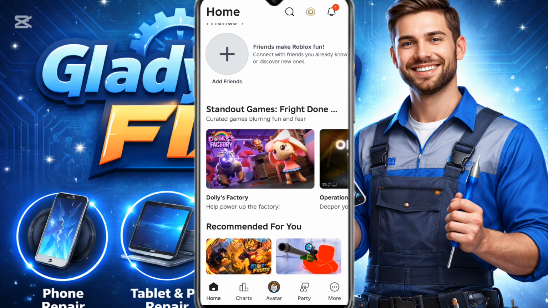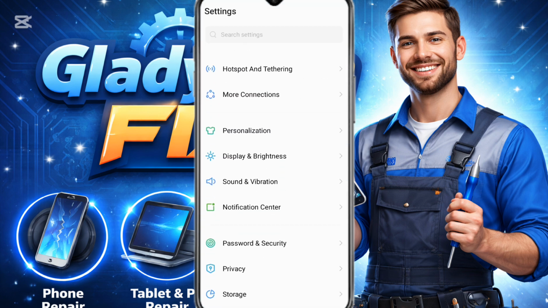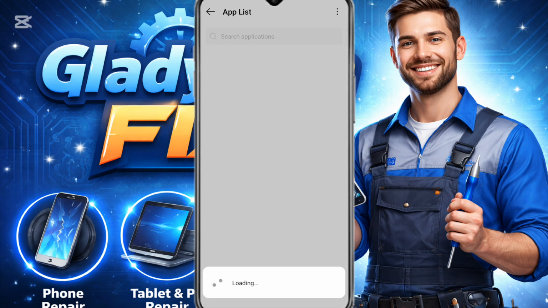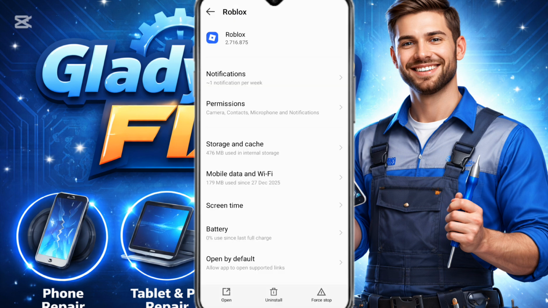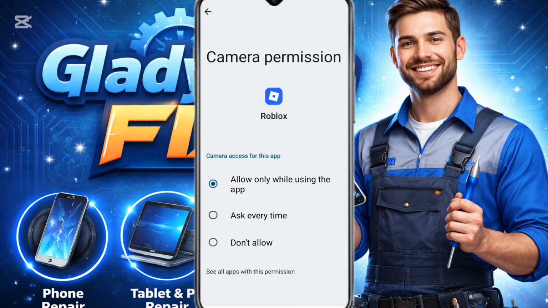The second is to allow camera permission. To do that, all you have to do is go to your phone settings. Right here on my phone settings, I just scroll and search for app management. Click on my app list. From my app list, I'm going to search for Roblox. Right here, I'll click on the permission and make sure I allow camera permission. If it's not allowed, you will not be able to have access to your camera on Roblox.